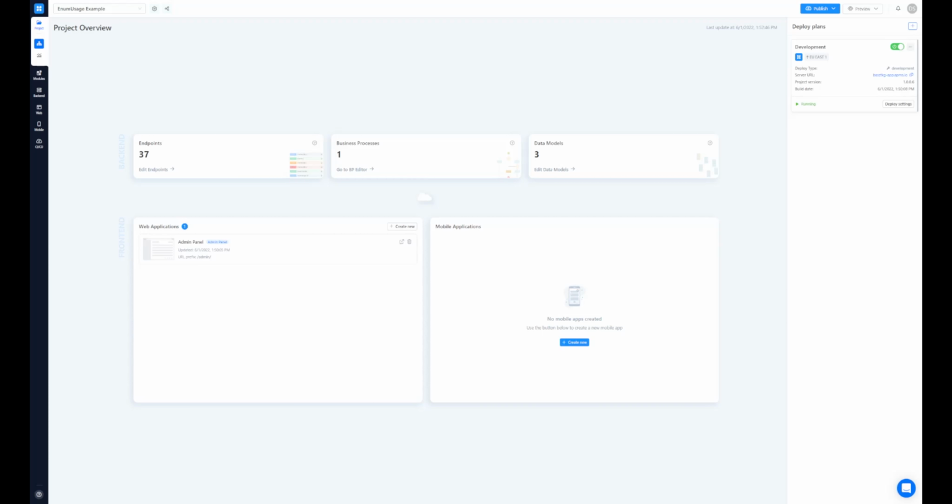Hi everyone. Today we are going to talk about such a data type as Enum. What is this actually, what is it for, and when can it be useful?